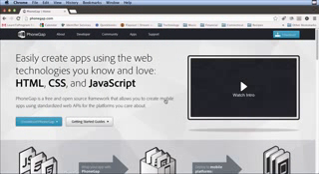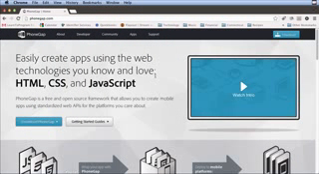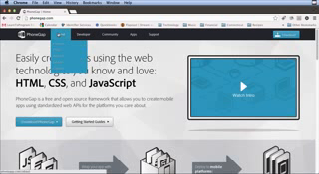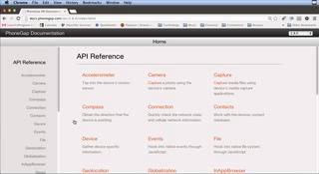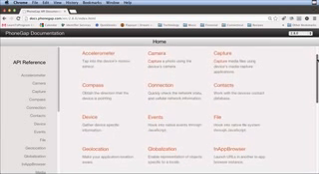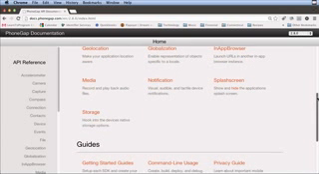Downloading Phonegap is easy. You can just get it from the Phonegap website, conveniently located at phonegap.com. You can click the download link, and that'll download the Phonegap library to your system. There's also convenient getting started guides that give you an easy-to-use API reference that, if you understand HTML, CSS, and JavaScript, you'll be using in no time.